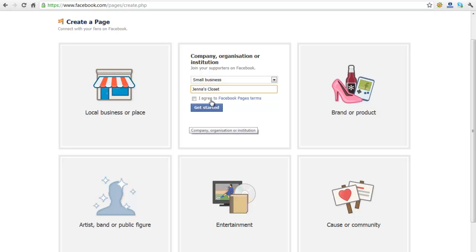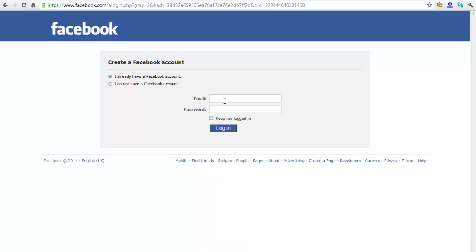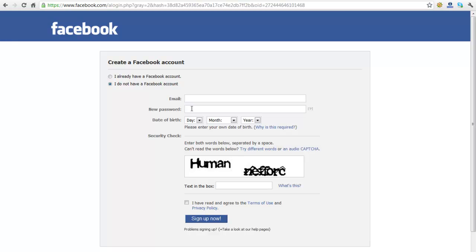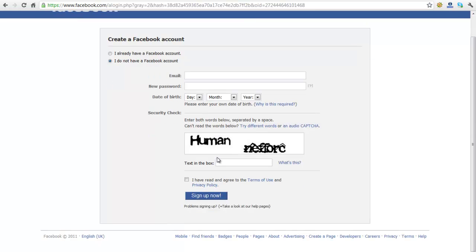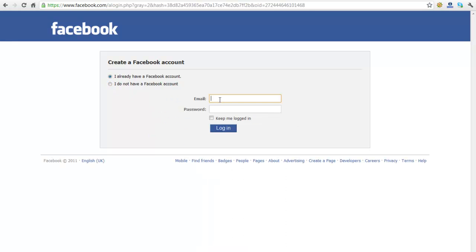And then it's going to ask, do you agree to Facebook page terms? If you want to read the terms, we can click on this link and it will bring them up. I'm just going to click agree and hit get started. So it takes us to this page and it'll ask, do I already have a Facebook account? Yes, I do. If you don't, it will take you through your email, new password, date of birth, security check, all of that kind of stuff, and basically set you up with some sort of Facebook identity. But I do have an account, so I'm just going to click that and enter my information.